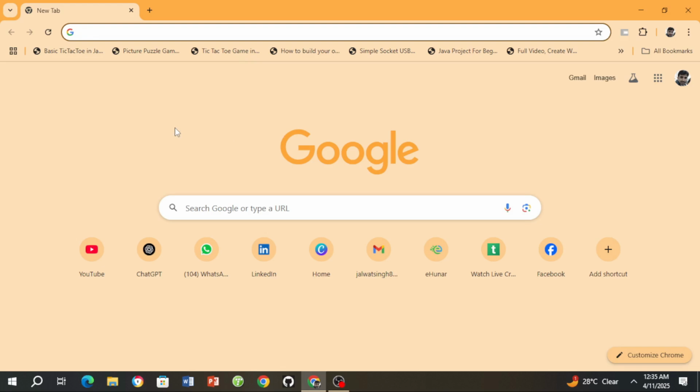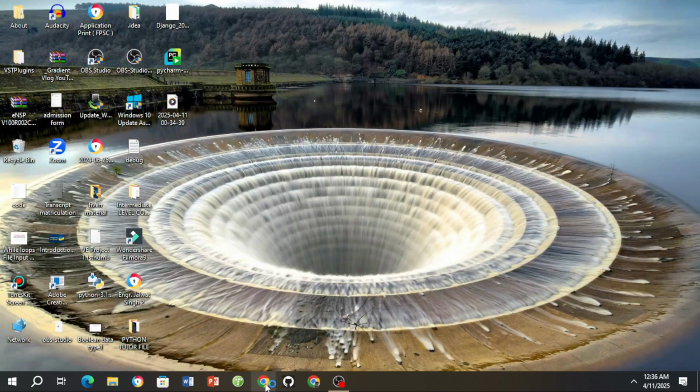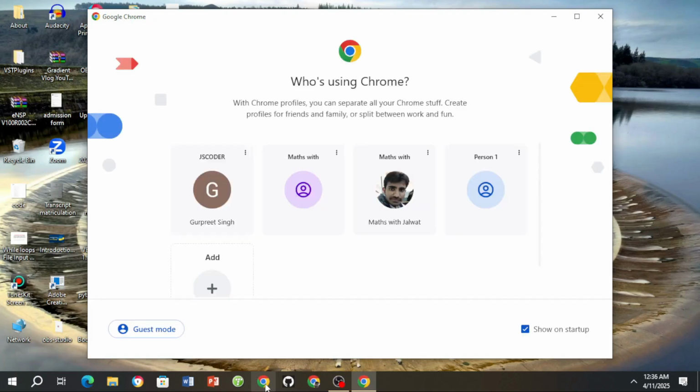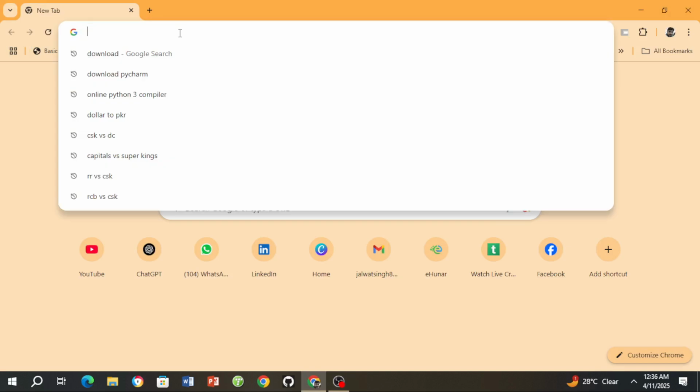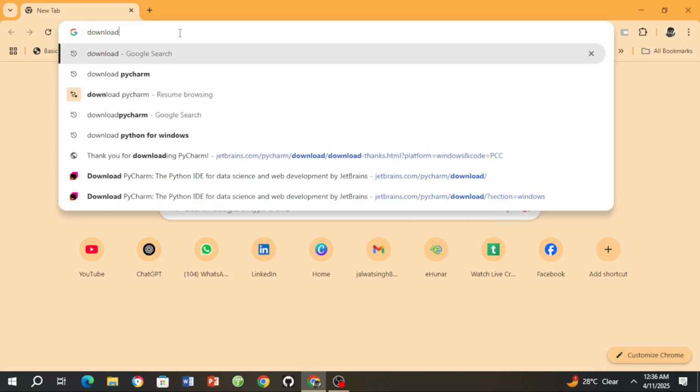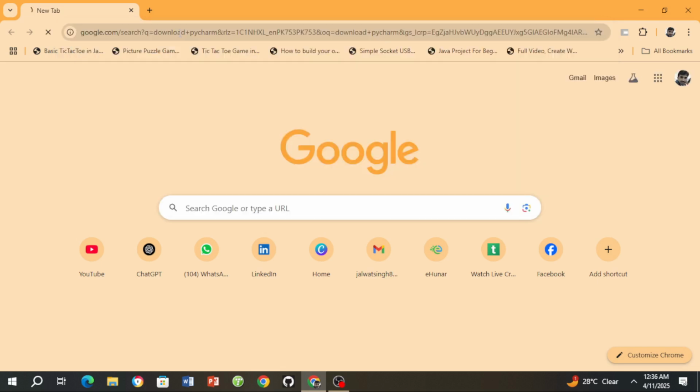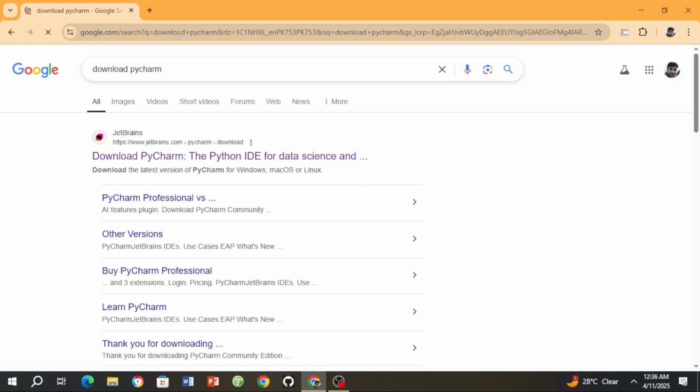Now we will go to the browser and then we will search download PyCharm, right? So this is the official site of JetBrains, right? We will click over here.